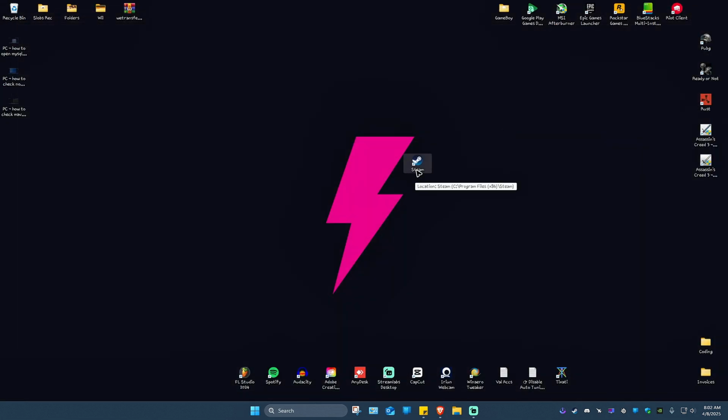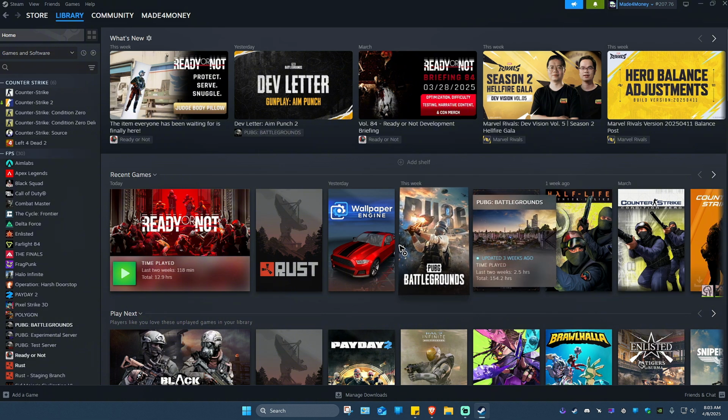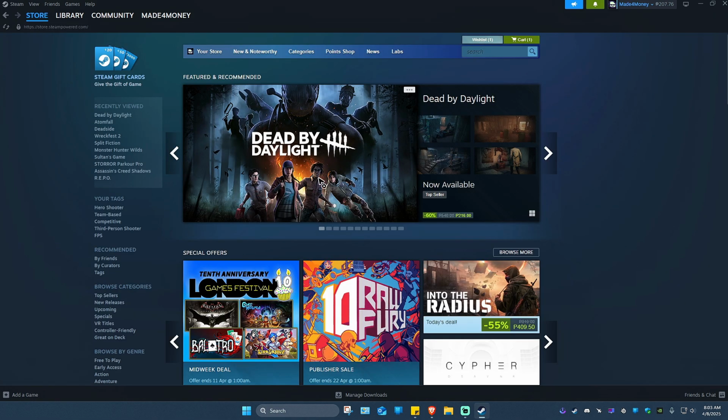All right. Once you've installed Steam, just go ahead and double click on it to open it up. And if you don't have an account yet, it will require you to create an account. Just go ahead and do so. Now the Steam app looks like this. Just go ahead over to Store. All right. Now here at the top right, click on it.